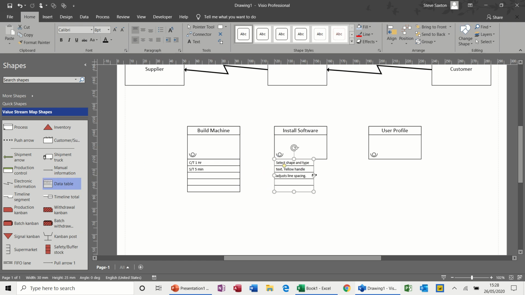Now obviously if you're doing this all the time, you would create a stencil, so you've got these shapes straight away already set up in the right size and everything. So cycle time for installing software is going to be 2 hours, and setup time is also going to be 5 minutes. And then the last one, installing the user profile, which takes a little bit longer. So let's say the cycle time on this one is going to be 4 hours. Setup time still going to be 5 minutes.